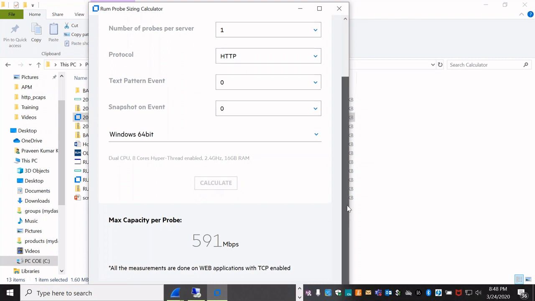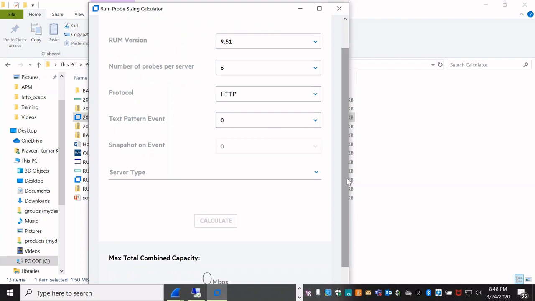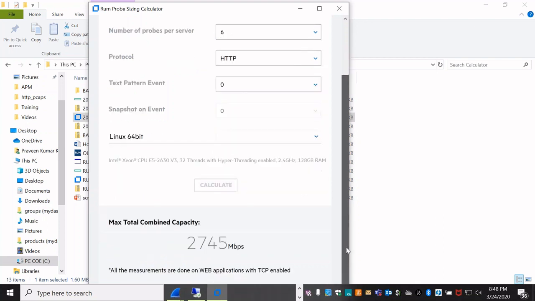Linux performs better than Windows. In 9.540 onwards, there is the option to select multiple probes. If you have a very good hardware configuration, you can run up to 6 probes, one 6-probe instance, in one server. We wanted to avoid hardware footprint, so we came up with this approach. Here, 6 probes for 9.51 for HTTP protocol with Linux. Multi-probe is supported only on the Linux platform, and if you calculate, it will give you this much Mbps of throughput.